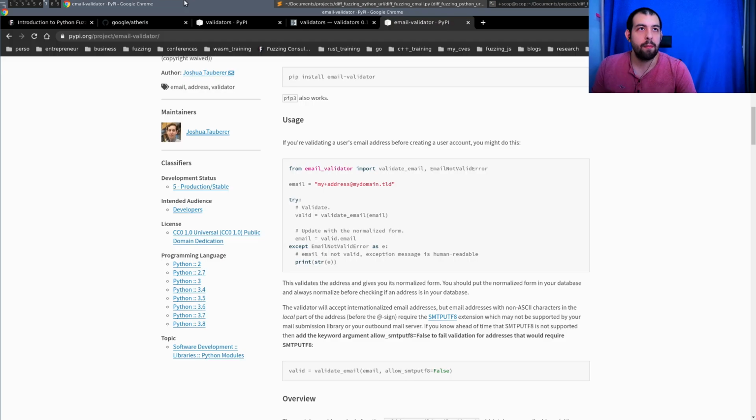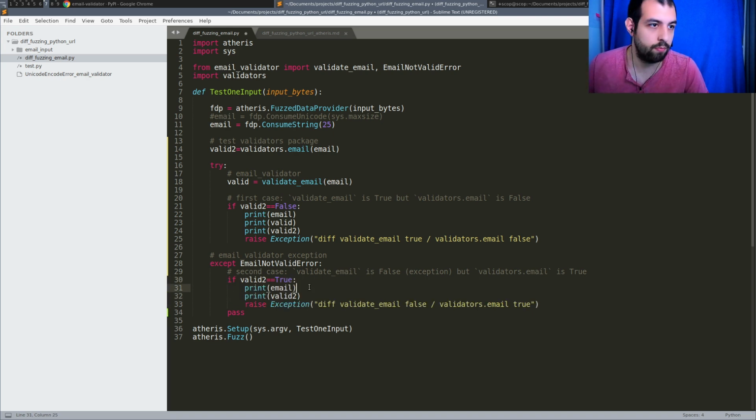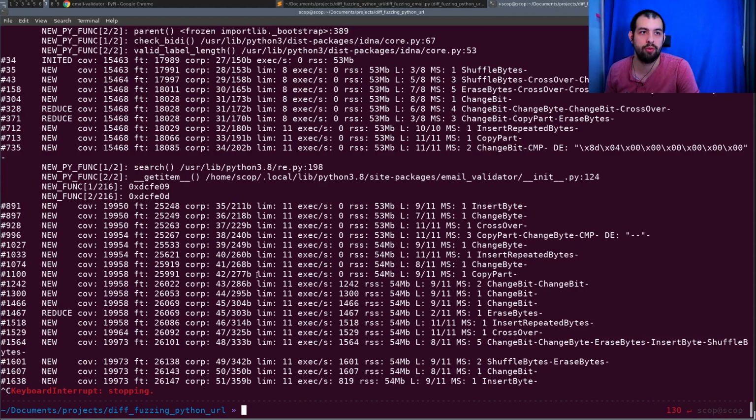So let's come back to the cases where we actually find a bug, and that's because there is an issue. There is actually a logic bug in that case. And the logic bug happened in these cases. Basically, validate email told us that the email is incorrect, and the validators package told us that actually it's a valid email address. So there is an issue, there is a difference between the results, so we want to take a look at what is happening.